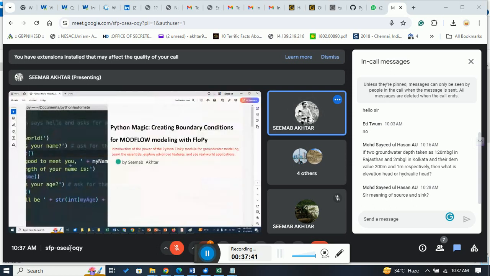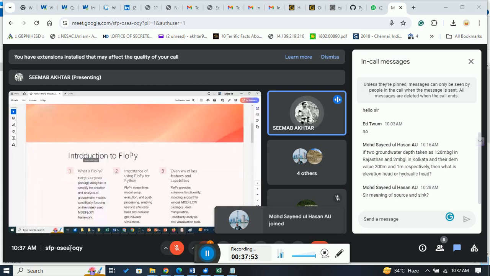What is FloPy? Creating a boundary condition for MODFLOW modeling with FloPy. Introduction to the FloPy package. FloPy is a Python package designed to simplify the creation and analysis of groundwater models, specifically focusing on the widely used MODFLOW framework. Importance of using FloPy for Python: FloPy streamlines model setup, execution, and post-processing, enabling users to efficiently build and evaluate groundwater simulations.